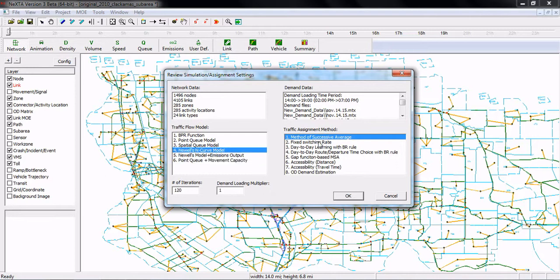The traffic assignment method is primarily adjusted when you may have different network conditions which require different types of testing. For example, the method of successive average, or MSA method, is the most common, but if you're examining a work zone, you may want to use a day-to-day learning method for assignment, where we'll switch a certain percentage of vehicles each day.